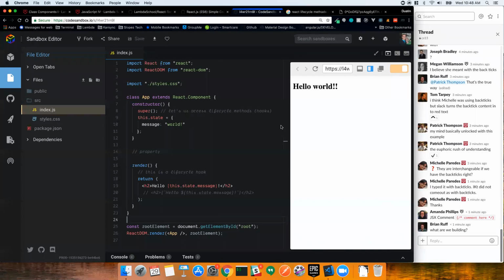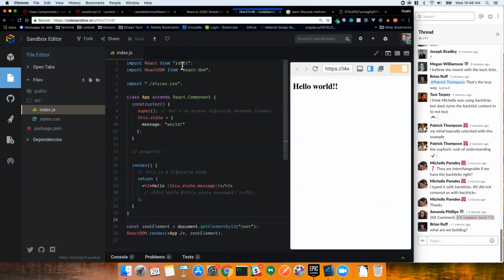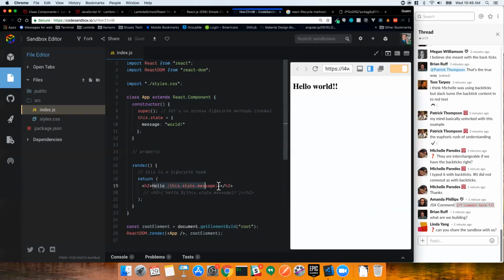Oh, let's see. JSX comment. Yes, thank you. What are we building? So basically you're building out this React component. I just wanted to get your fingers and your eyes used to the syntax. So essentially building this out with this as a reference, and then it's basically a class component that renders some message from your state.